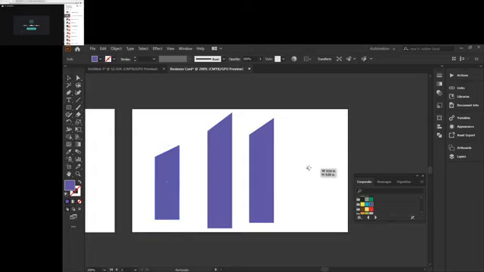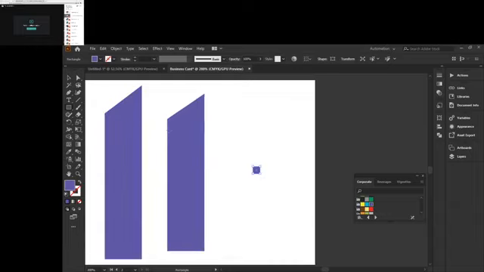I'm taking the rectangle tool, make a few rectangles. So if you need, please zoom in while doing the work. And then I'll go there. I'll hold and press Alt.